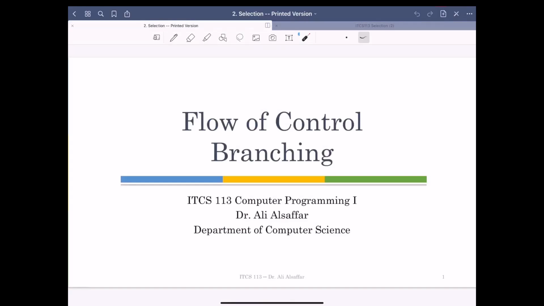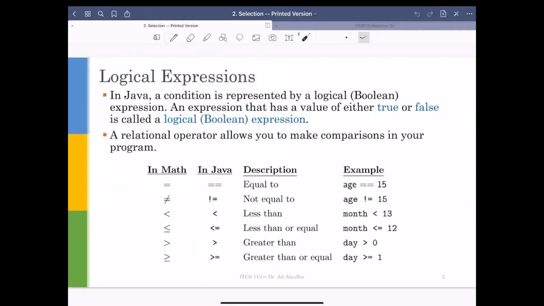Now, if we go over the slides, this is an explanation of some terms in Java. It says in Java a condition, and you remember what is a condition when we covered it in flowchart in a conditional box. A condition is represented by logical expression. There is another word for the condition, it is called Boolean expression. So when we say logical expression or when we say Boolean expression, both have the same meaning. It means an expression that gives you either true or false.